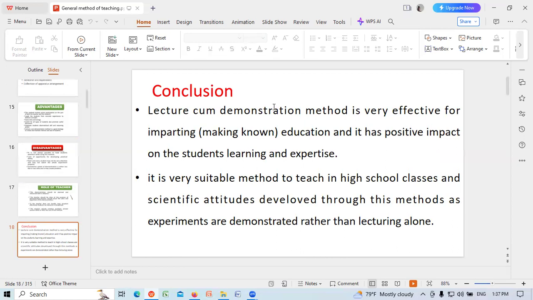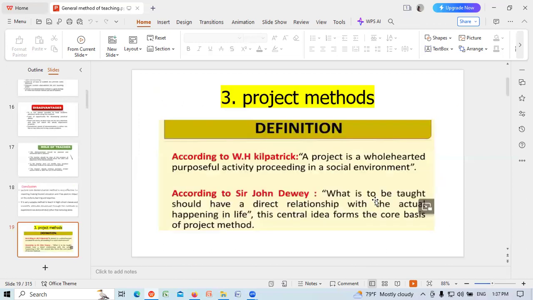Conclusion: the lecture cum demonstration method is very effective for imparting education, and it has a positive impact on the students' learning and expertise. It is a very suitable method to teach in high school classes, and a scientific attitude is developed through this method as the experiments are demonstrated rather than lecturing alone.